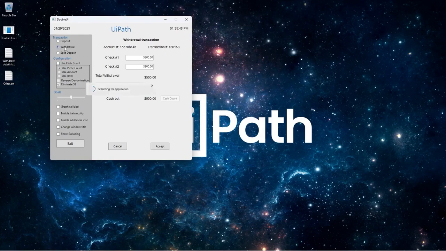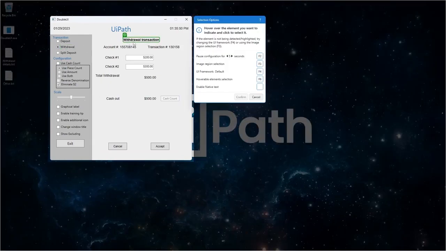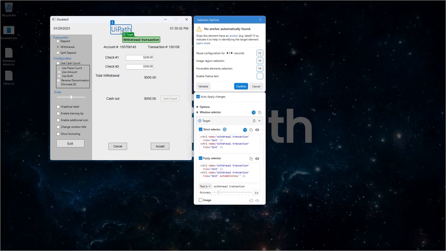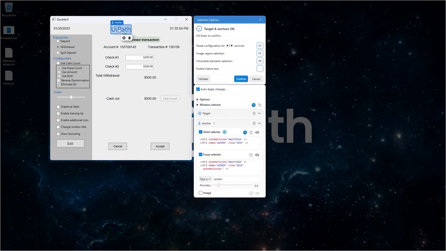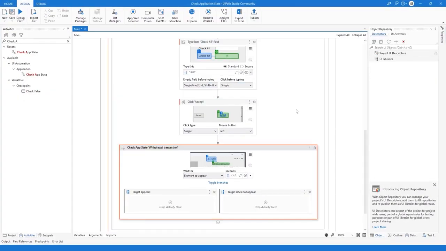We'll use the page title withdrawal transaction as the target and the logo as the anchor. To confirm our selection, we'll press the Enter key on the keyboard. We'll keep the Element to Appear check in place to verify the appearance of the page title. This way, the process will now be able to accurately identify the desired state.